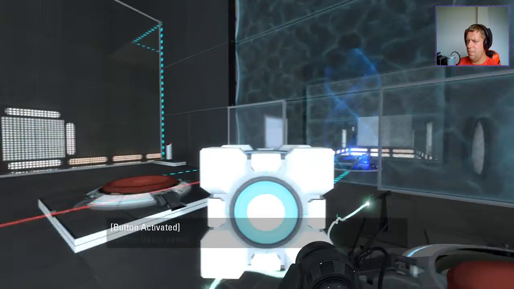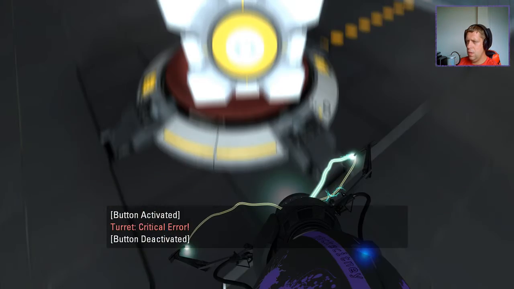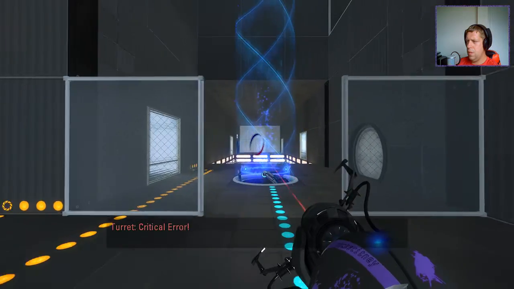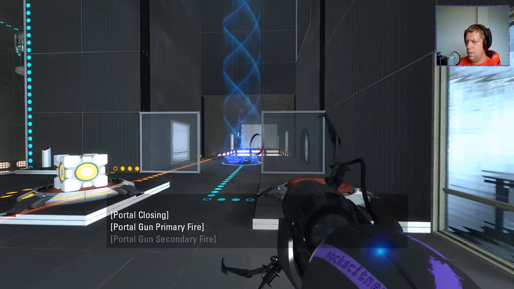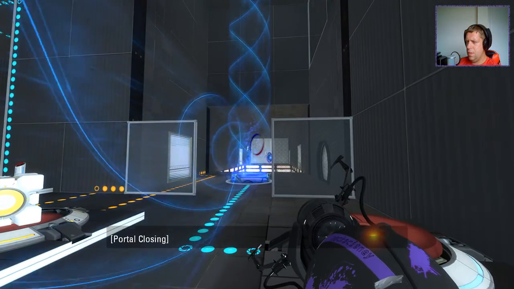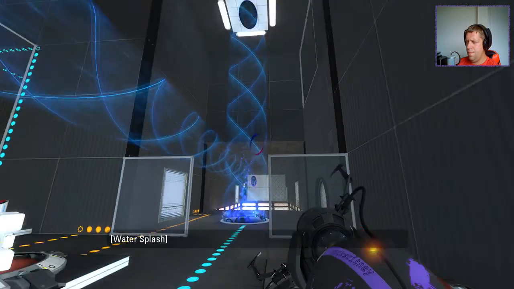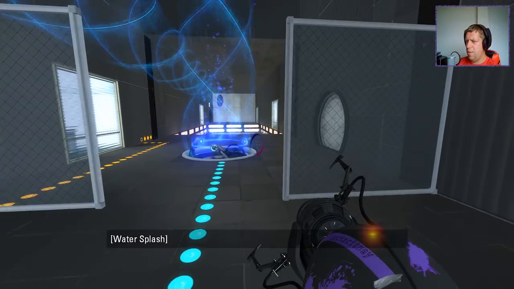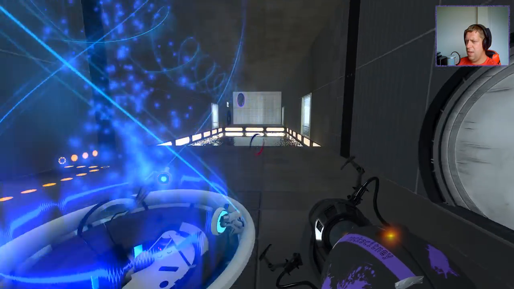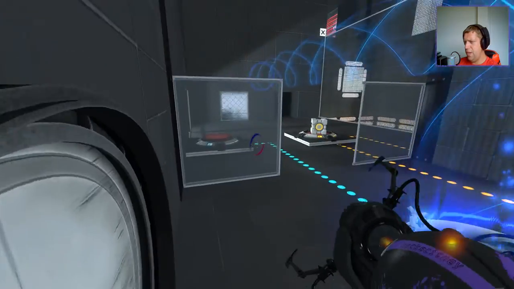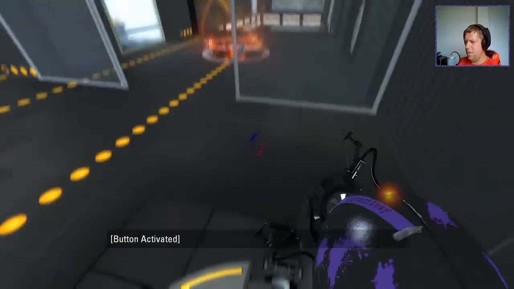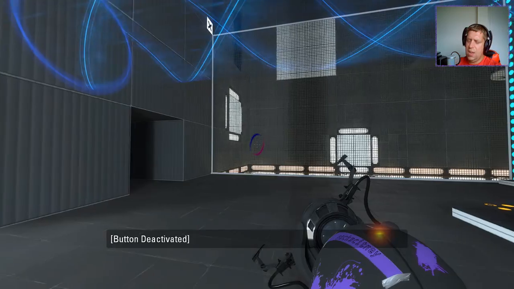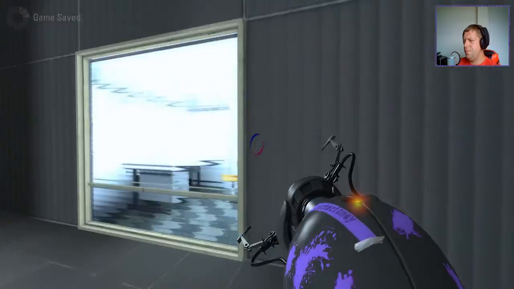Begone, foul turret demon. I was about to say, am I missing the point here? But no, I do need another cube, right? Yeah. Although, wait a minute, I'm done, right? But no, because I need to open up the fizzler as well as do that. Alright, let's grab a save.